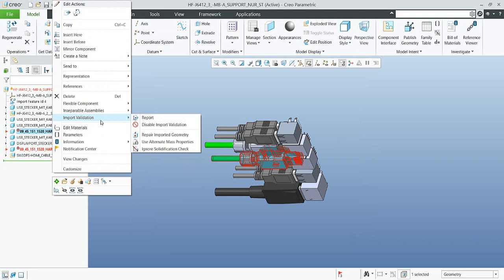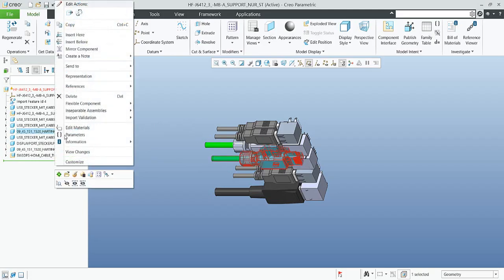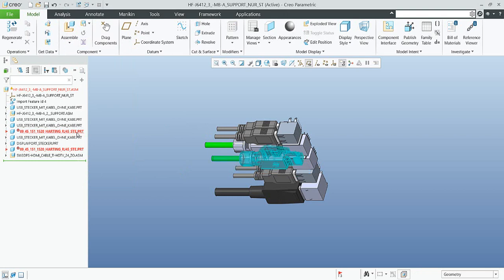Sometimes it's good enough if you only disable import validation because you know that, for example, it's a problem with the surface model, but it's only that you have experience. So I can simply select disable import validation and this object is never shown as problematic. But if I would like to see the report, I can enable it back. So enable import validation and we can see the problem still.